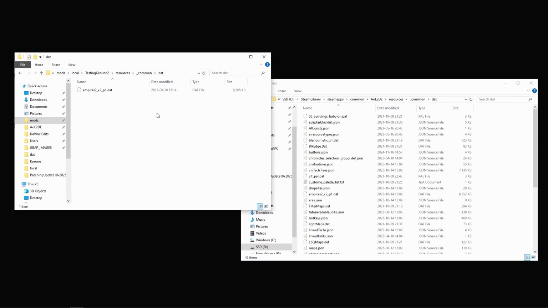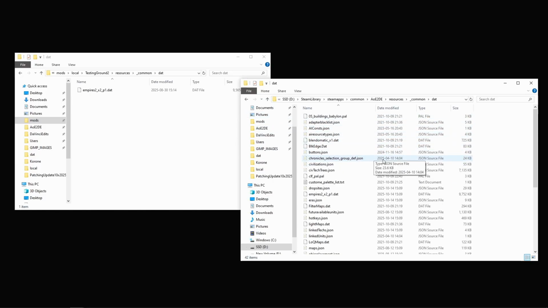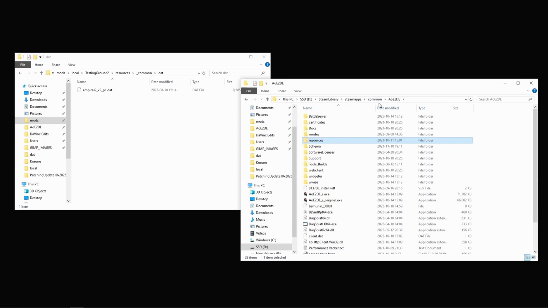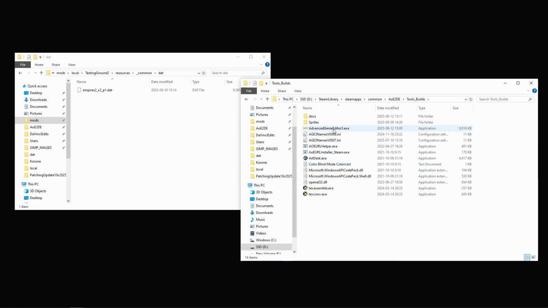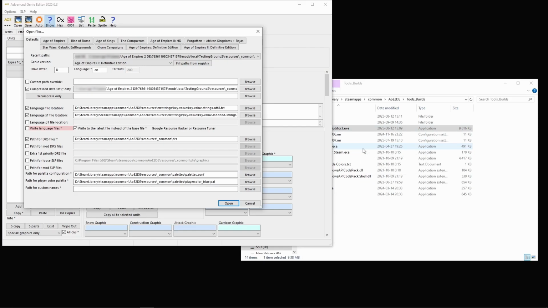So if you know how to use GenieEditor, I won't be teaching you anything, but if you want to know how to open it real quick and you don't have any idea, it's a quick crash course. You go back to AOE2DE. We click back on AOE2DE, and then we go on Tool Builds, and then Advanced GenieEditor Tray.exe, and it will open the GenieEditor where you can modify data mods. And as you can see, I already have the path right here for my mod.